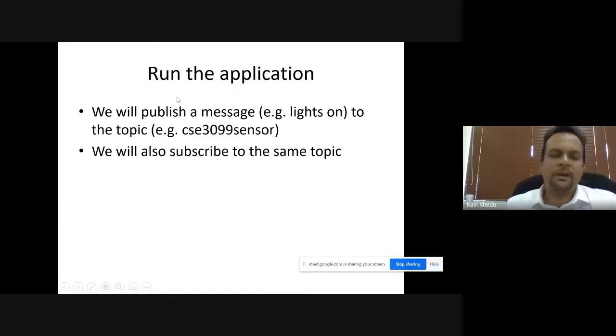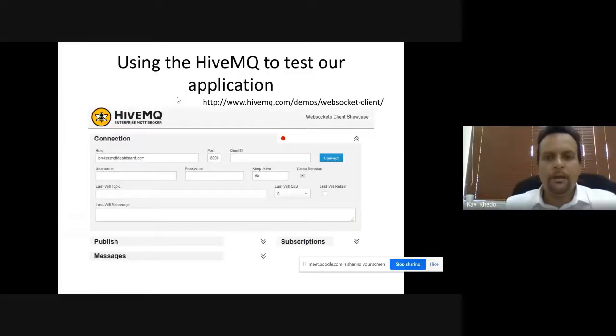Because the app is acting both, recall, as a subscriber and a publisher at the same time. And to do this, you use the Hive MQ to test our application. If you want to see that the message has come to the broker, obviously the connection should be successful. All these things should be verified.